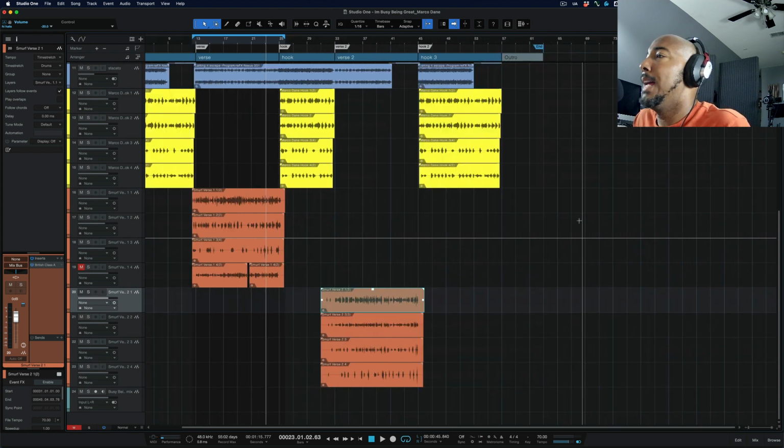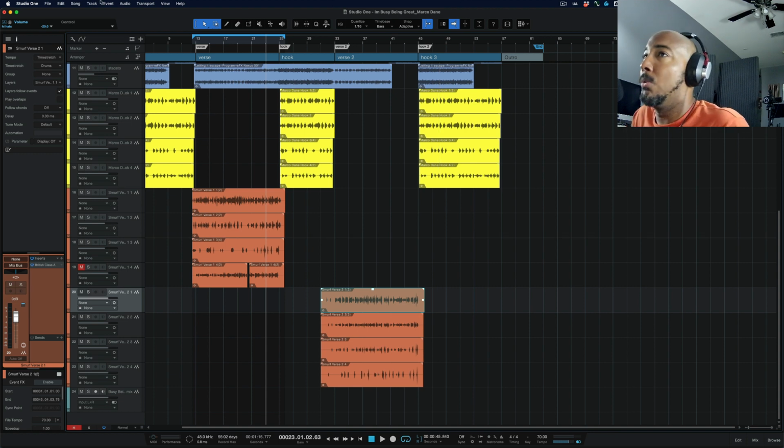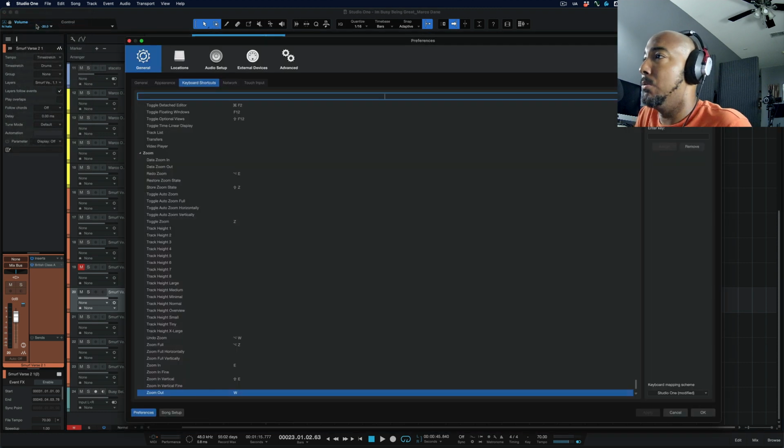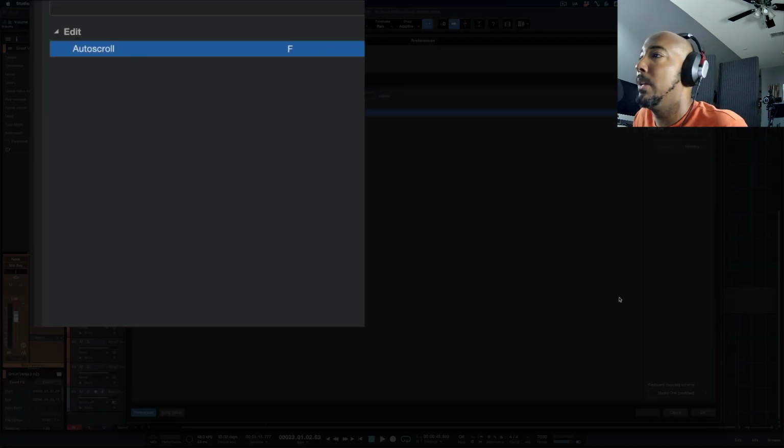All right, now the last one is one that I wouldn't think would work the way that it does. I don't know why it works the way that it does, but I'm glad that it does because, again, it allows me to get through the timeline quicker, and that's auto scroll. So your auto scroll is mapped to just the F key. Here it is, auto scroll, F.